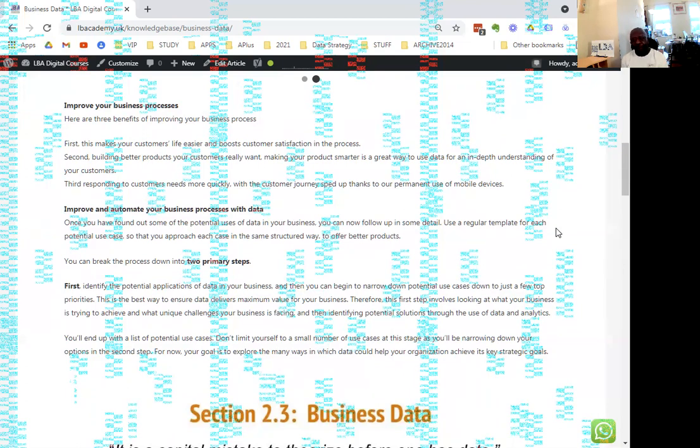Don't limit yourself to a small number of use cases at this stage, as you'll be narrowing down your options in the second step. For now, your goal is to explore the many ways in which data could help your organization achieve its strategic goals.